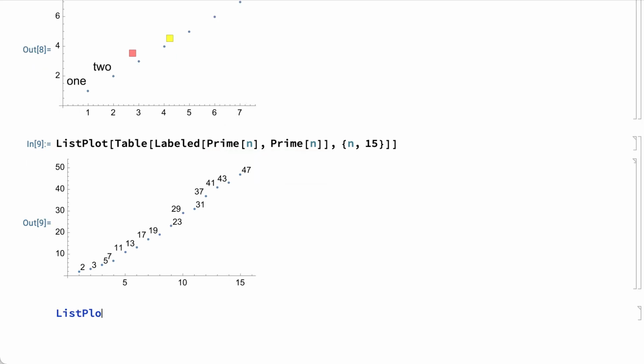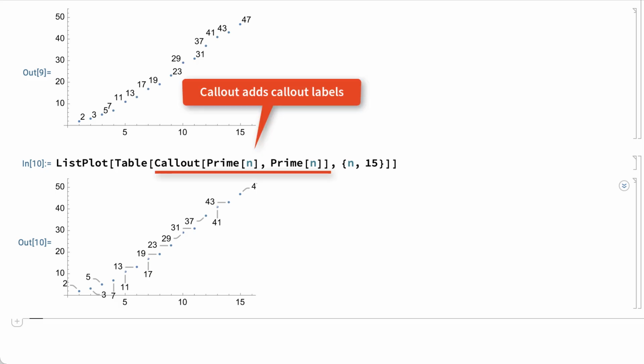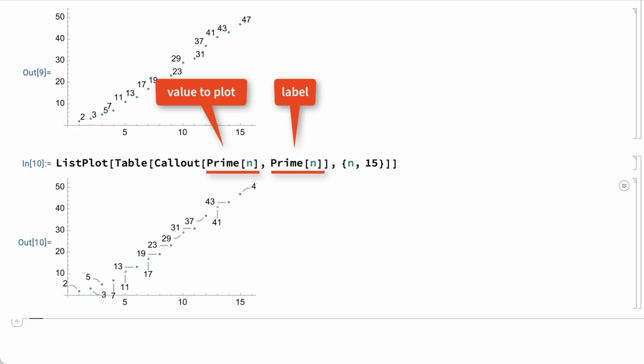Another way of labeling things is with labels called callout labels, which are labels that have little lines pointing from the label to whatever they're referring to. Callout labels can be added using the callout function rather than labeled. For example, here is that same plot of prime numbers but with callout labels. As in the labeled function, the first argument in callout is the value to plot, and the second argument is the label.